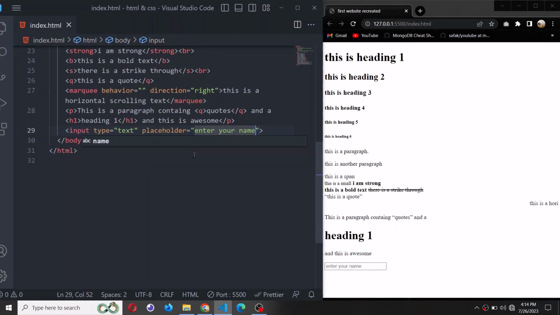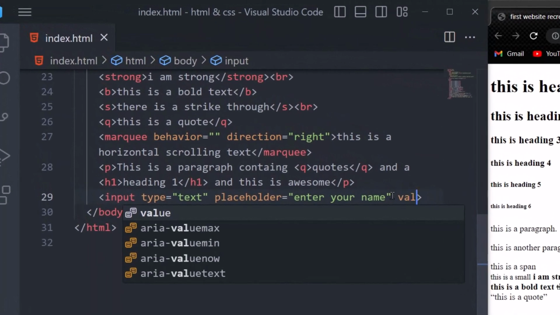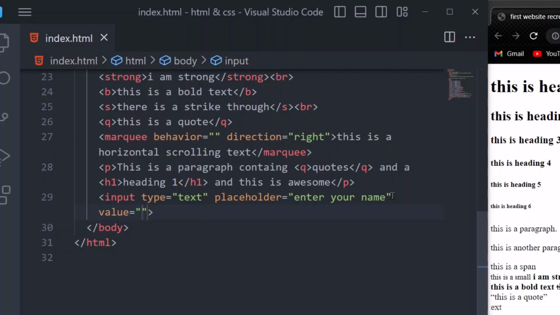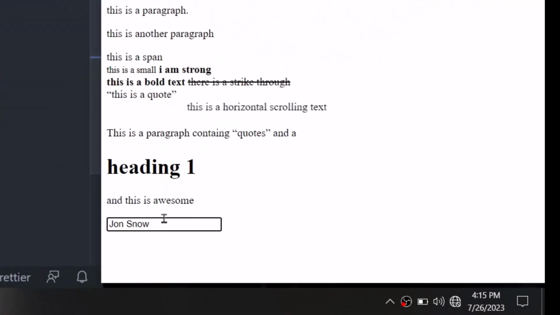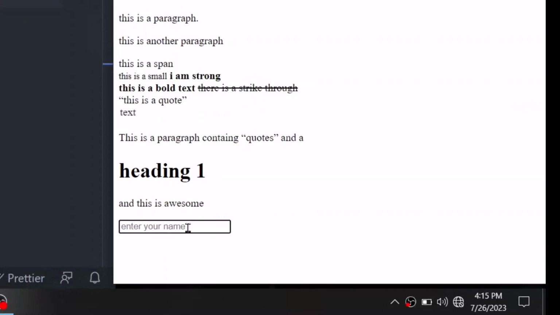Alright, there are so many other attributes that we can have in an HTML input element, and another one that we can have is value. That is when we want to pre-populate some value inside the text input. So I can just type the value attribute and I'll set it to, let's say, Jon Snow. And as you can see, Jon Snow has been pre-populated into the input. When I clear it, then the placeholder will show.